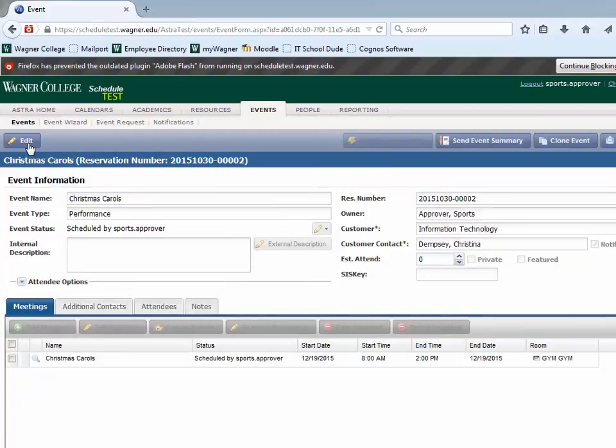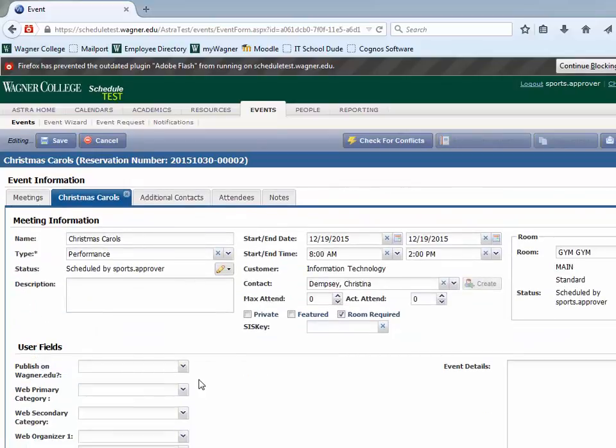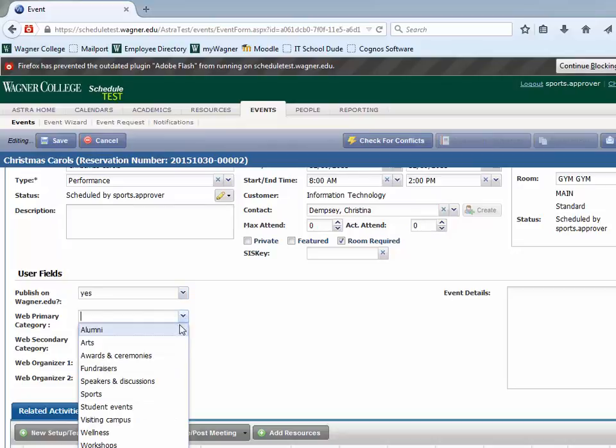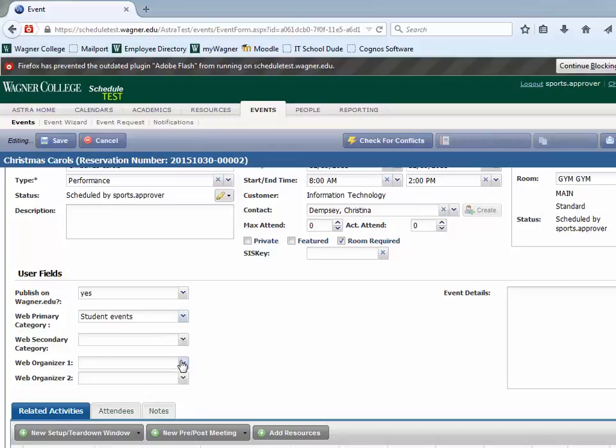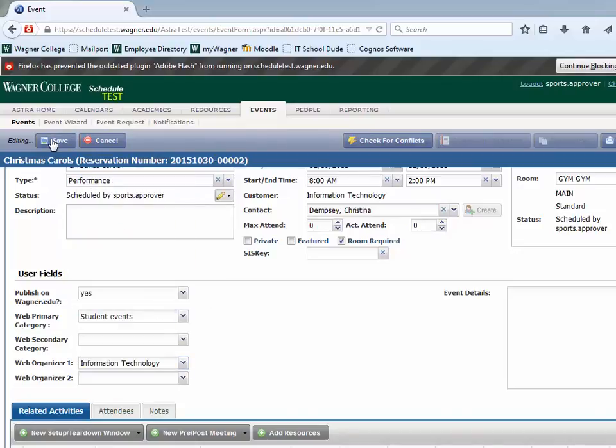At the top here, click Edit and click the little pencil next to the meeting that you want to edit. And then this page will show up. So it will ask you if you want to publish it on the Wagner.edu calendar. You can choose yes or no, and you can also choose a web organizer or a primary category. So let's choose yes, and let's just say that it is a student event and the organizer is information technology. Once you're happy with that, you go ahead and press save.